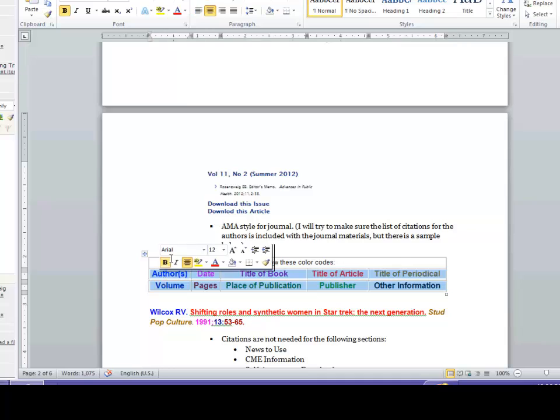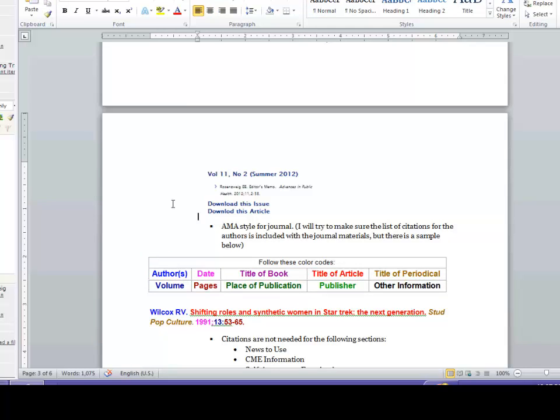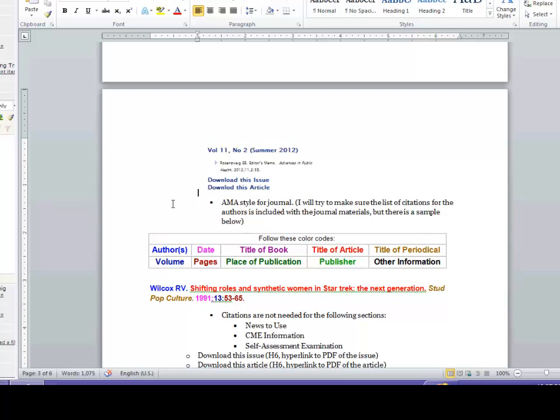This is sort of a summary for an abbreviated AMA style to come up with this citation. The nice thing about the importer is that the importer does this automatically, so you shouldn't have to develop the citations yourself. But in case you ever do, this is the abbreviated AMA style that we use.